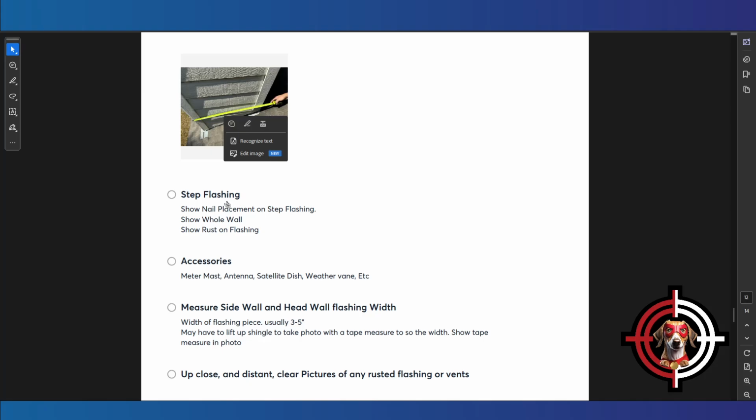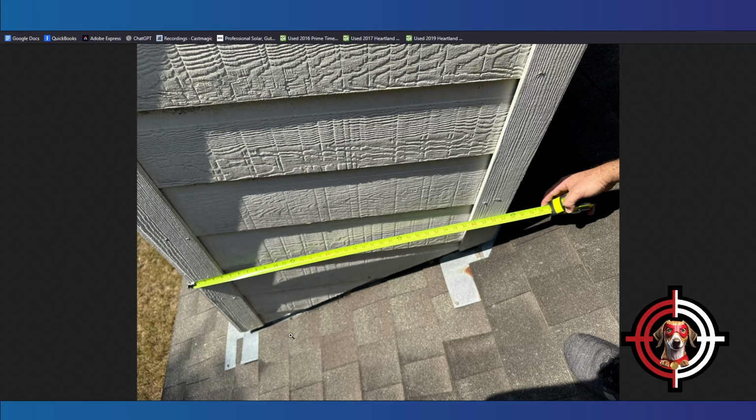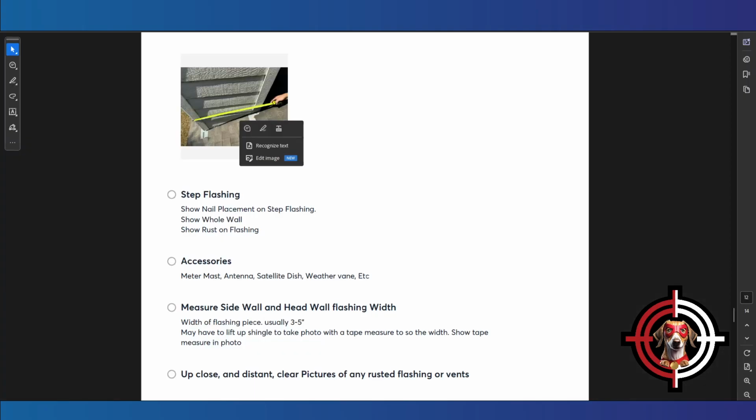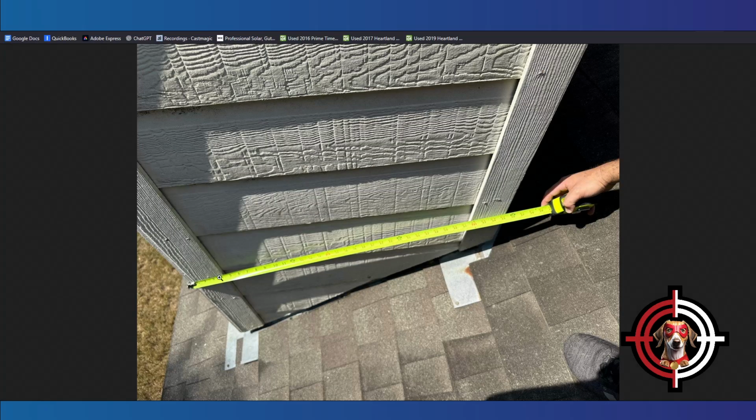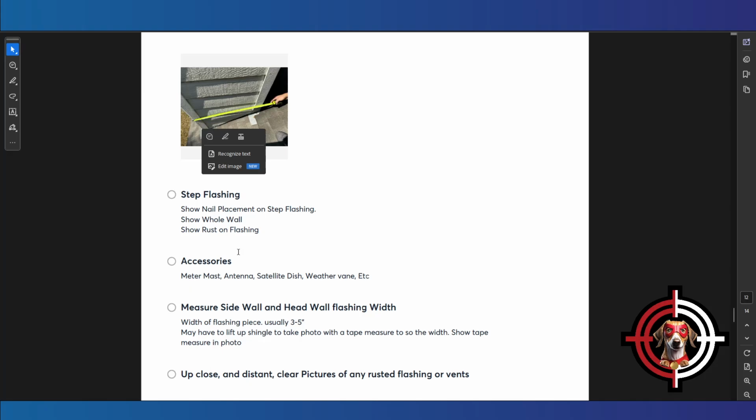All right, here's a really, really big one. Step flashing. We want you to lift up the shingles if it's step flashing, which this one's not step flashing, but either way, even if it's wall flashing, lift up this shingle right here and show us if it is rusted. Show us the nail placement. If this L flashing, this little lip, has any nails in it, it's not usable. It has to be replaced. If it's rusted, it has to be replaced. Show us that. We're going to supplement for it.